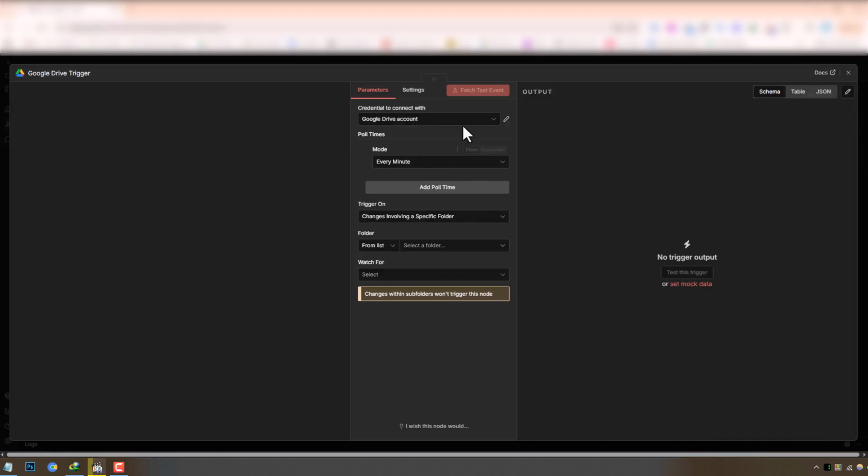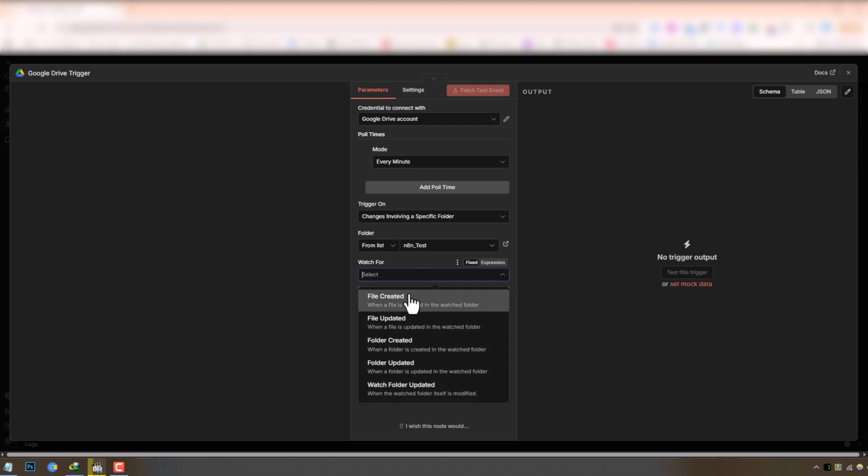After selecting your credentials, set the trigger to watch for changes in the specific folder you created. From the list, choose the folder. In my example, it is the test folder, and set it to watch for file created. Now test the node by fetching a test event, and you should see an output containing the details of the file.